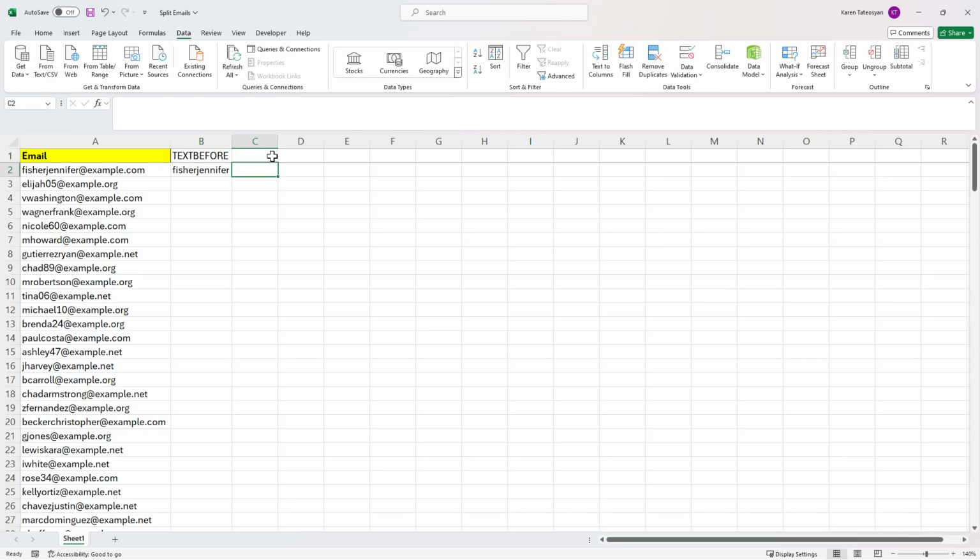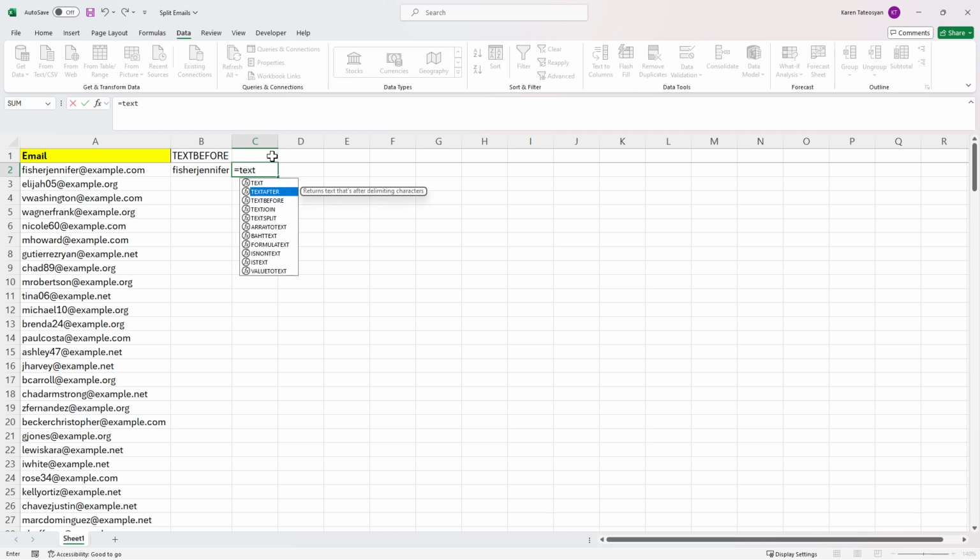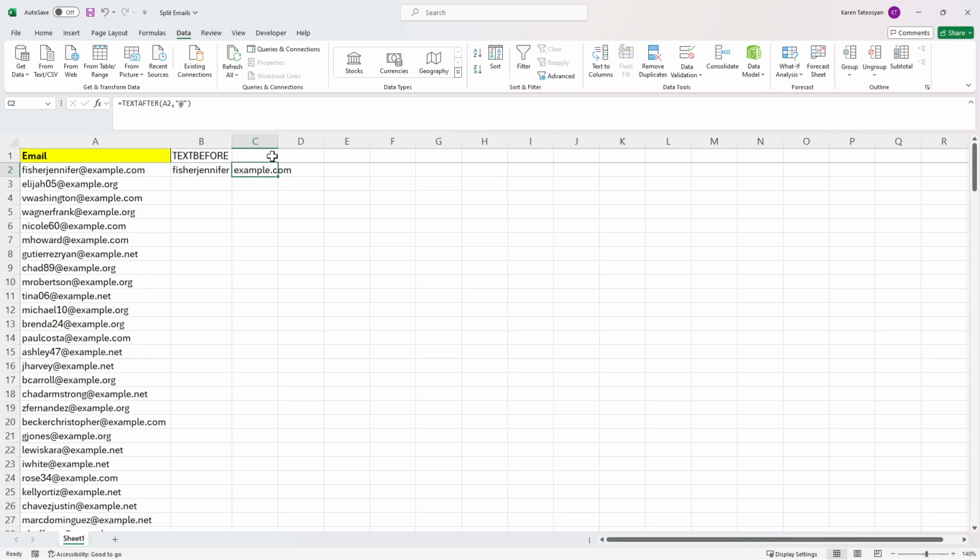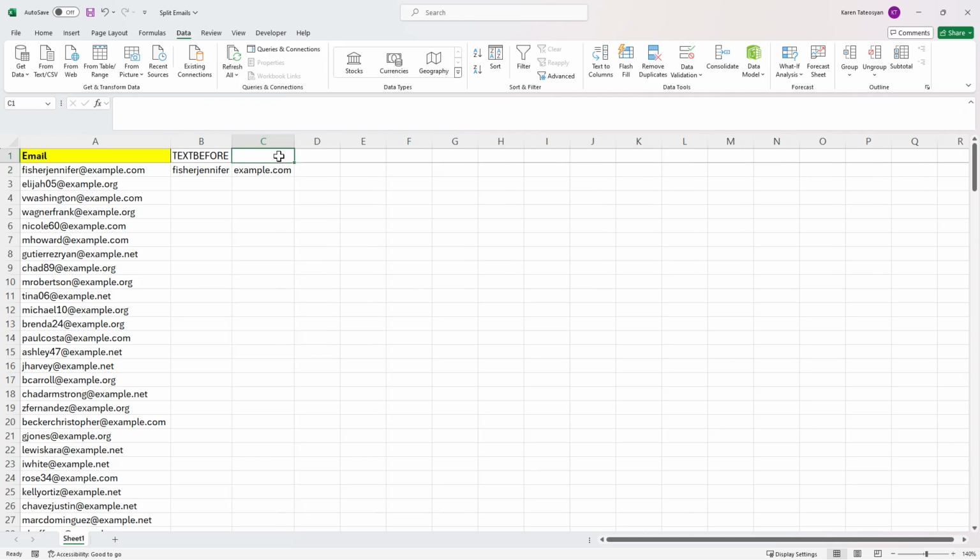And to get the domain, we can use TEXTAFTER. And the text is again in cell A2 and the delimiter is once again the @ symbol. And we're getting the domain. So this is TEXTAFTER.